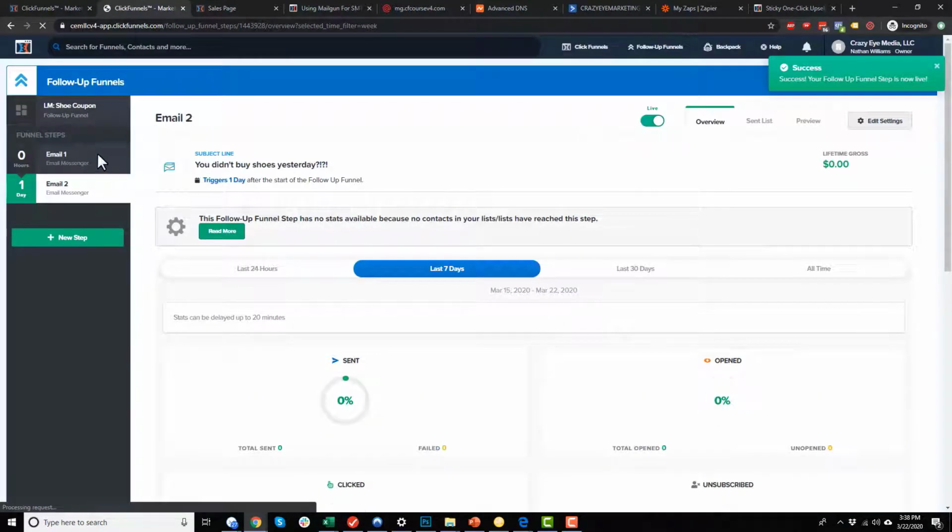All right, so now we have a couple emails. We've got email 1 that's going to go out immediately, and it's going to deliver the coupon and also bring them back to the shoe sales page. So hopefully they buy the shoes. And then we have email number 2, which goes out a day later, and it also has that filter on it. So it's filtered so that it will only send to people that have not purchased the shoes, right?